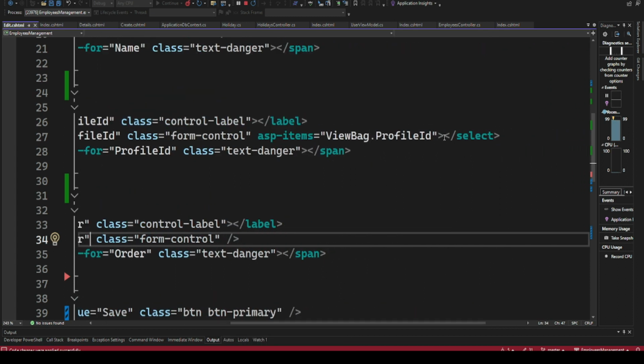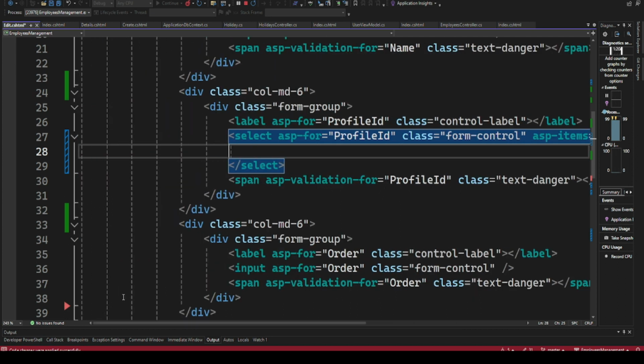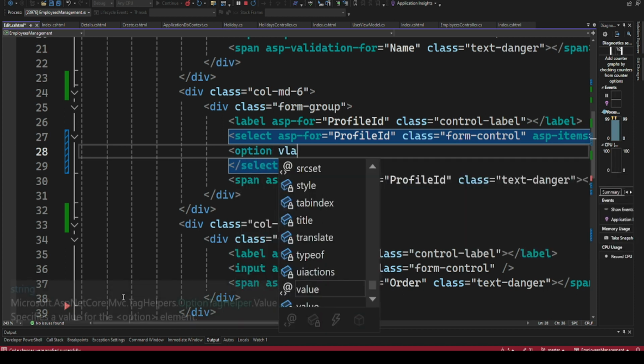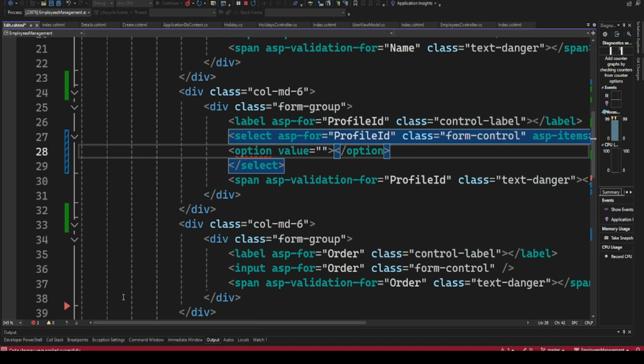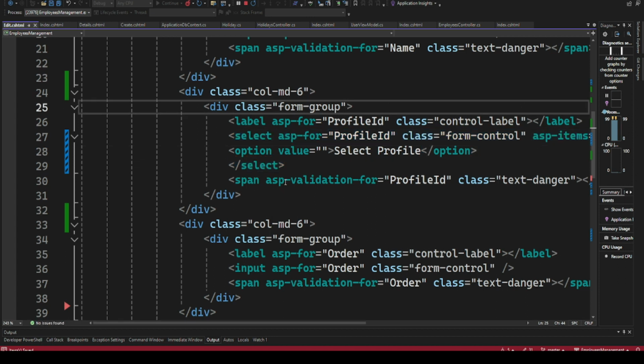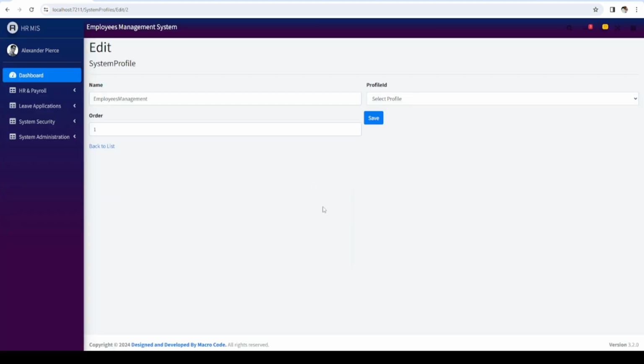We need to ensure that we have an option that is not selectable here. So here we can say option, then we say value for that option is actually null, and we can say select profile. So this will be our first option. If we apply the changes, you see currently it is selected, but we don't want to select it. So we need to add that. Then you see it is now select option. If it is select profile, we know that is null. So if I save these changes, it will actually save.